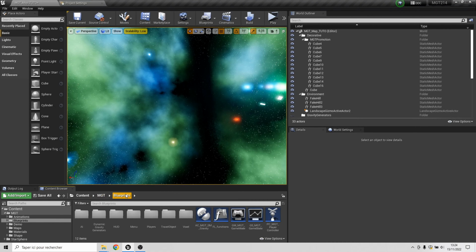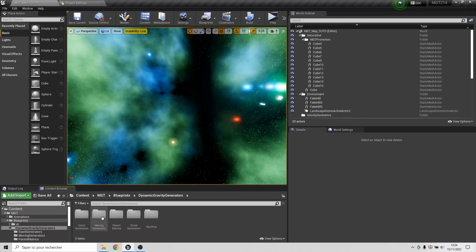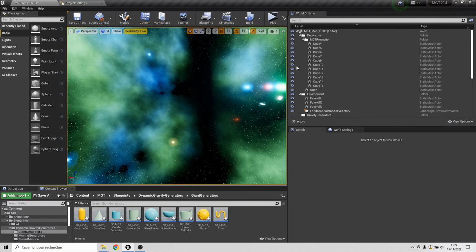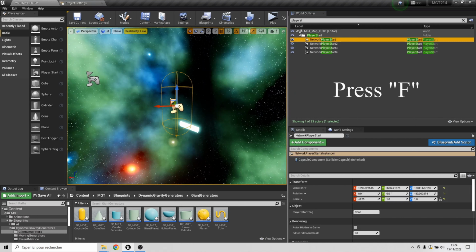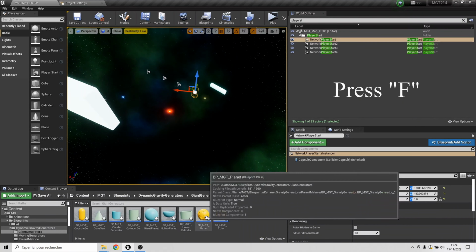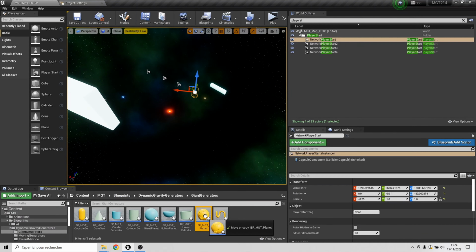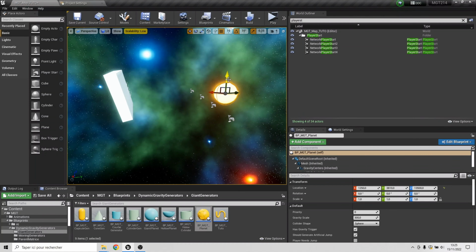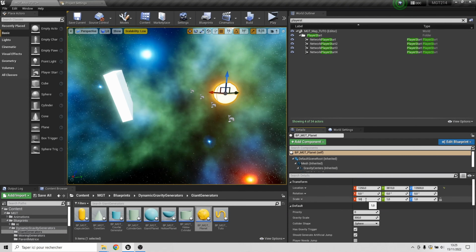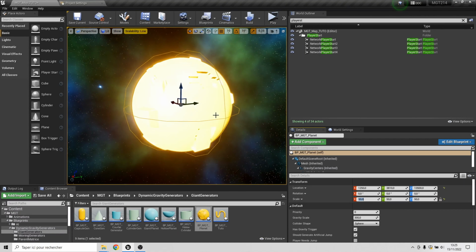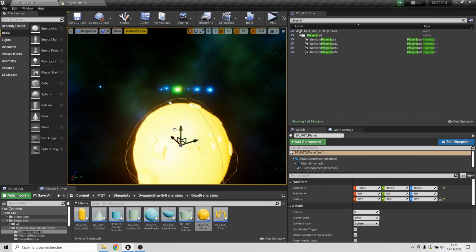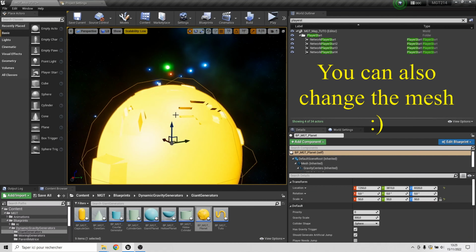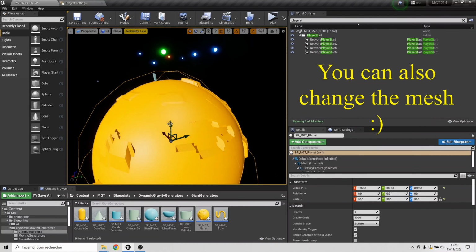We will start by creating a new planet. Go in MGT, go in Blueprint, Dynamic Gravity, and Giant Generator. Select your player start. Okay, and here I will drop an MGT planet like this and scale it. We will make a big planet. You can make a bigger planet if you want, and it could be okay like this.